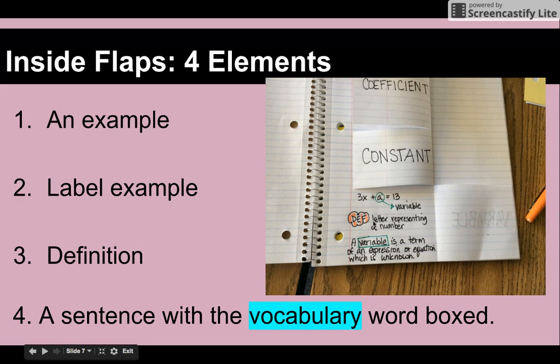Next, you need to write a definition. Your definition does not need to be a complete sentence. However, it needs to be in your own words. Lastly, you're going to write a sentence using the vocabulary word. This is a meaningful sentence. So there should be clues in the sentence that can help give you the meaning to the word. These are often called context clues.